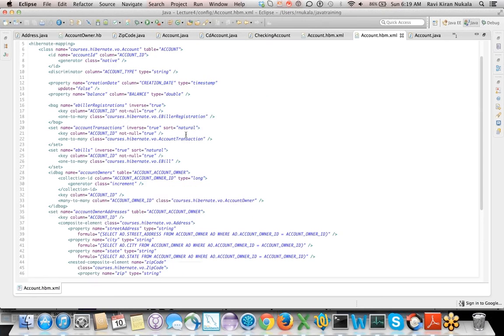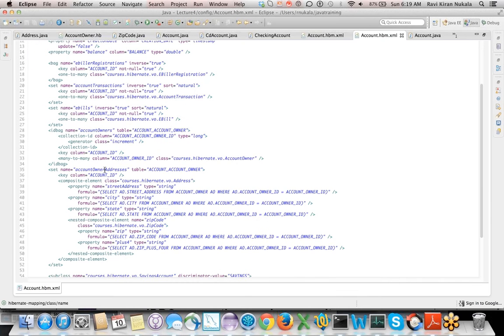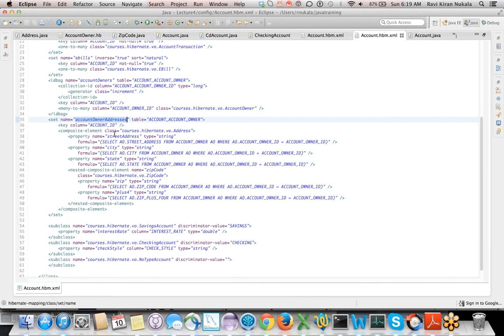So what they are trying to do is, okay, I have the account object, and within the account object I have all the other properties and also account owner addresses. And here all we are trying to do is, okay, I know the account owner name. If I know the account owner ID, I need to know his street address, his city, his state, and his zip code and all that.